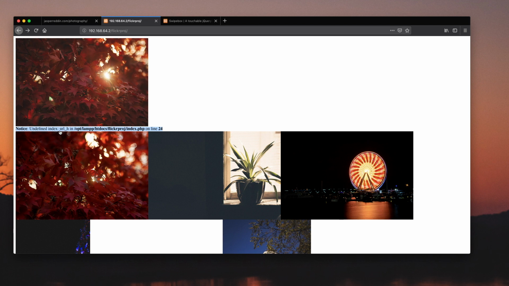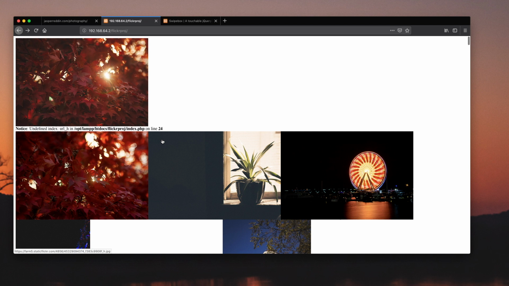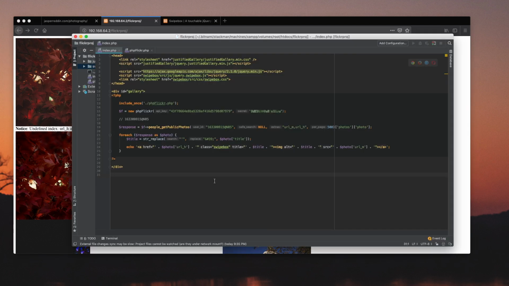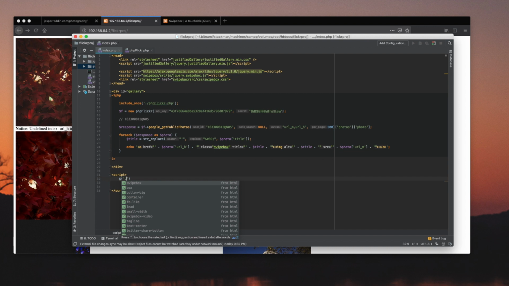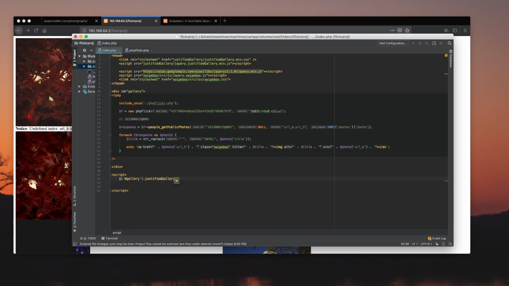But if you don't, it's fine, because both the justified gallery and the swipe box will just show over it. All right, going back to our code, we're going to initialize the justified gallery. So in a script here, you're going to run some jQuery. This is #gallery, because it's an ID gallery. You're going to run .justifiedGallery, and you're going to run some options here.